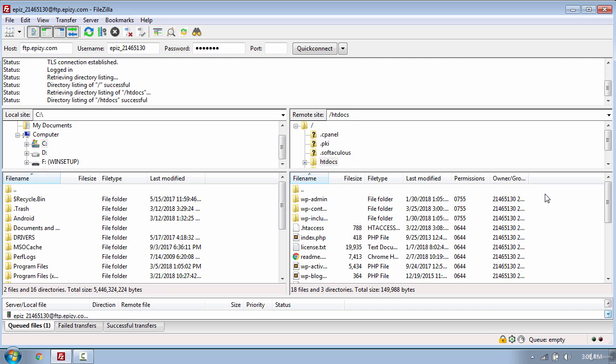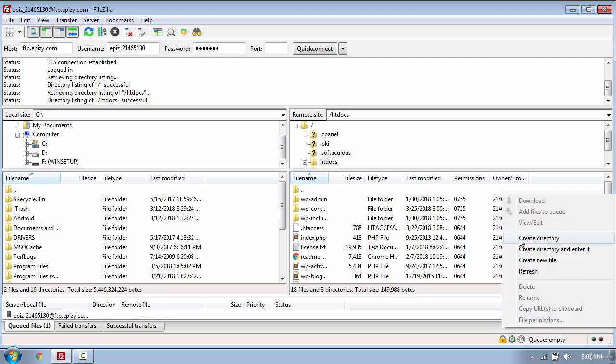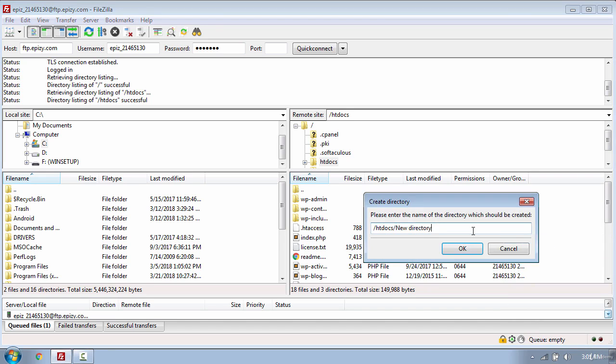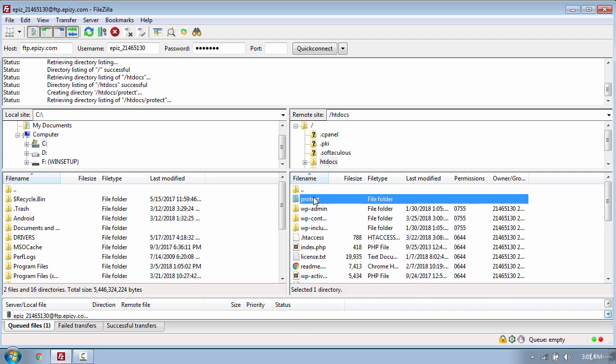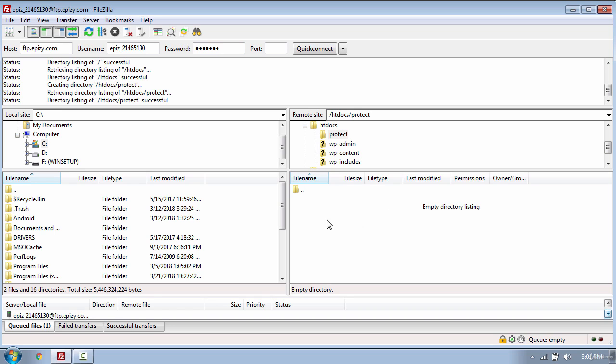Okay, now let's create the folder which I want to protect. To do that, use right click and select create directory, and put the name for the directory. In my case, I will put protect and click OK. Now you need to open the directory and create some files here.